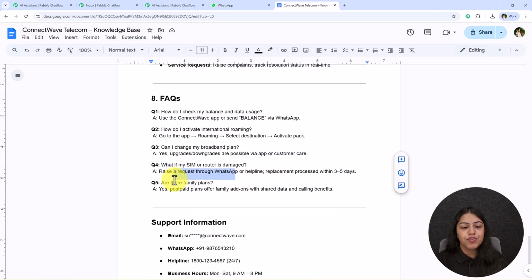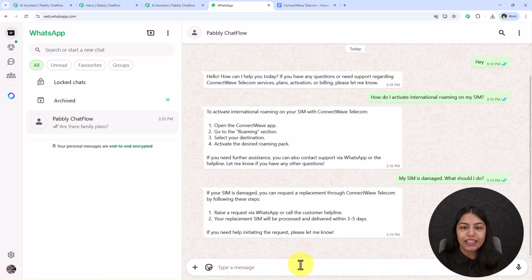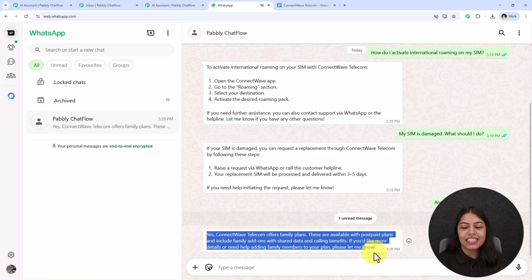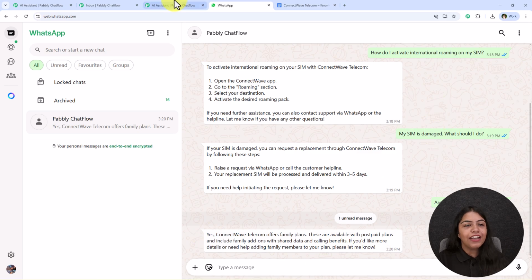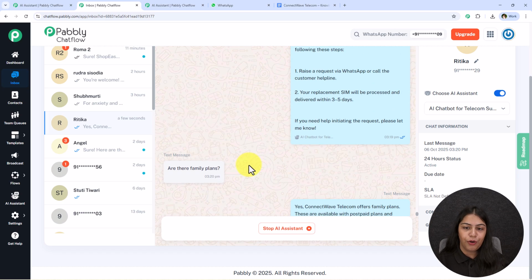So I'm just going to show you. I'm just going to ask this question, which is, are there any family plans? And I'm going to send this message, and you're going to see within seconds it is going to reply to me, and the answer will be exactly the same which we have entered over here. So as you can see, the answer is exactly the same, and you're going to see over here this chatbot is replying to me. And in Pabbly Chatflow you can also see which chatbot is replying, and whether the user checked the message, read the message, or whether it was delivered or not from here.